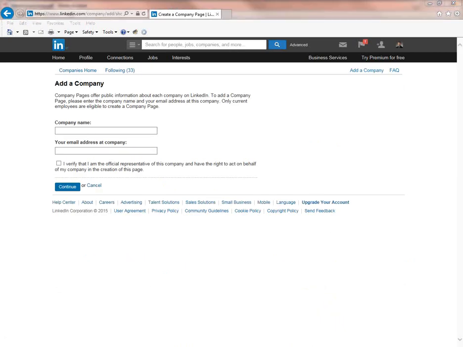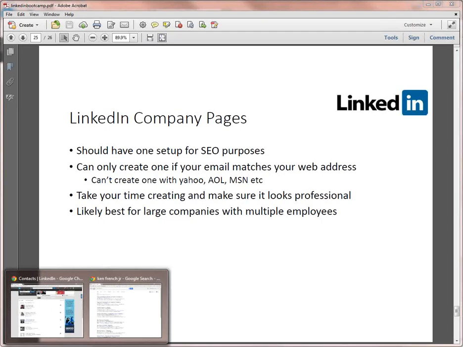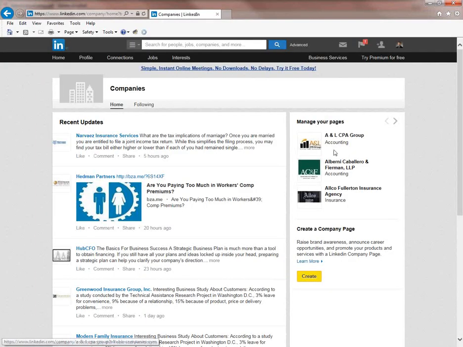Now, the number one thing, and this is important: you are only allowed to create a company page if your email address is the same as your website. So if you have an AOL or a Gmail or an MSN, LinkedIn's not going to let you create a company page. You have to have something like ken@snoozyincorporated.com. That lets me create my Snoozy page. The reason LinkedIn does that is they really want these company pages to be valid.